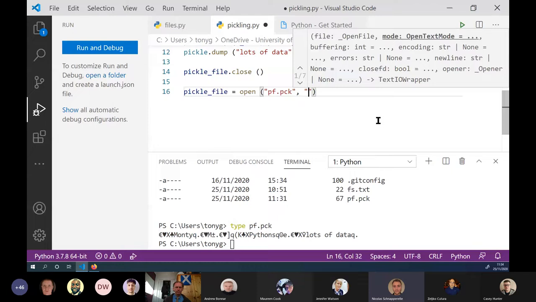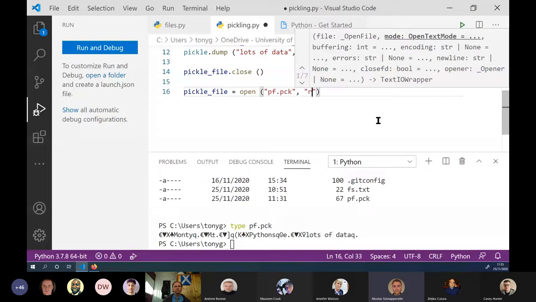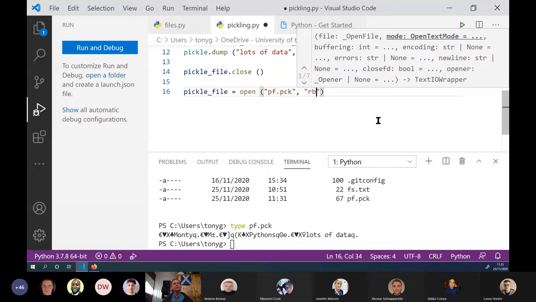Are you going to say R, like RB? So read binary? Read binaries. We need to do both. So we're reading and we're telling it it's a binary file, and I can see my video getting choppy again. This is great. So we're opening it up again in read mode, binary.